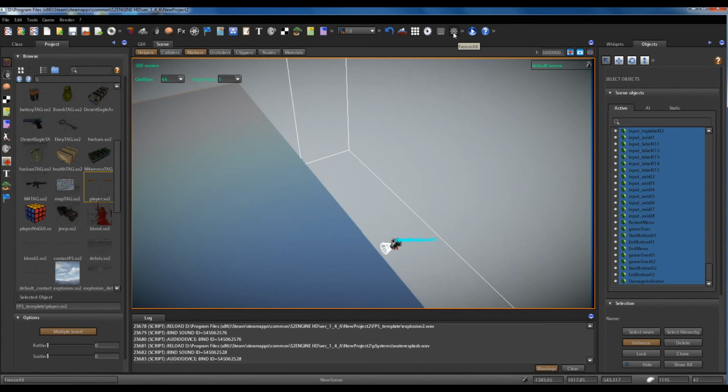So the engine runs the player physics in real time, so when inserted into the scene, it fell down. To avoid this, I have to click freeze all for freezing all physics simulations. Okay, I click again on multiple insert to stop multiple inserting of the objects.